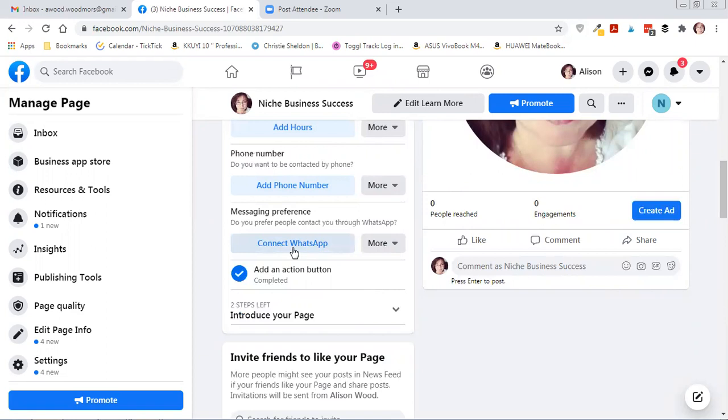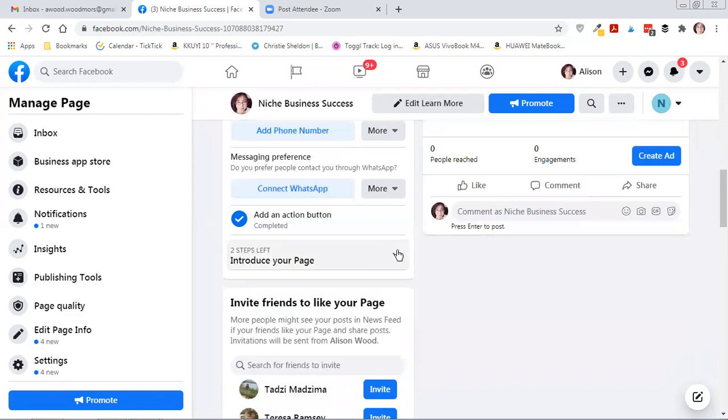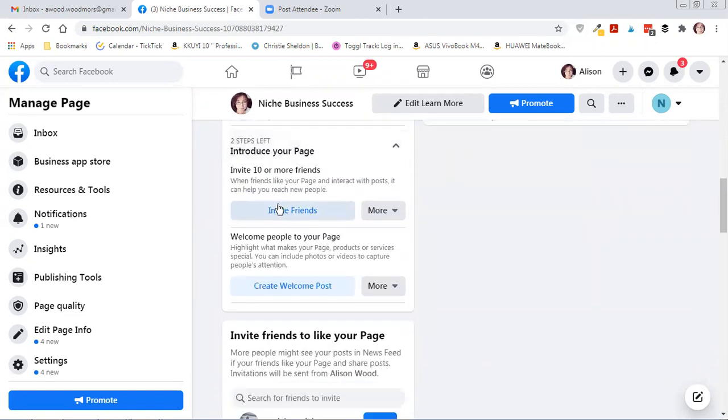If you're not like a local business, you can connect your WhatsApp if you want to. Or you can say this doesn't apply to my page. All of these you can say this doesn't apply to your page. For example, add hours. So once you've done that, you then move on to the next steps. So this is inviting friends to your page. So invite as many people as you can to get the page off the ground. I think it's 10 and then you can create your username, or sometimes it used to be 25.